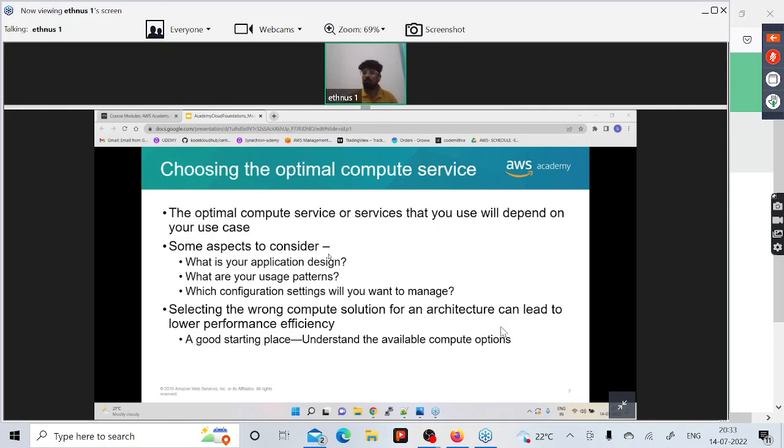What is your usage pattern? Are you going to use these machines for a longer period of time or for a shorter period of time? And which configuration settings do you want to manage? Suppose you want to install a database, create a database server, that is a different configuration. If you want to create a web server, that is a different configuration. So with all these aspects, we have to decide which particular compute service is optimum for our use case.